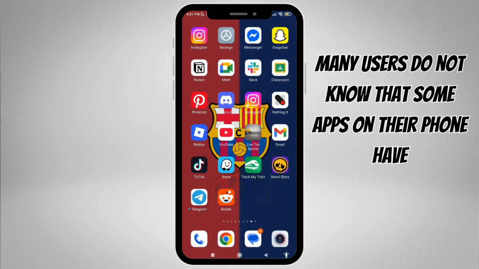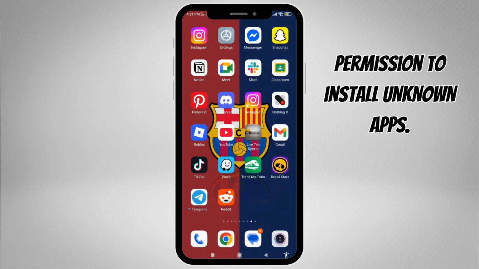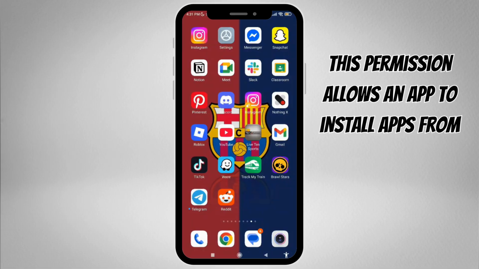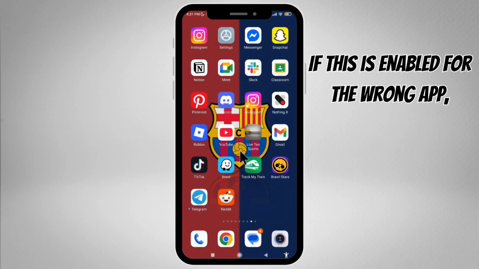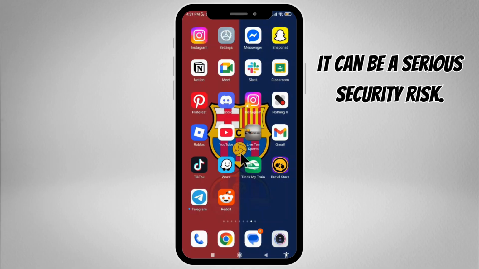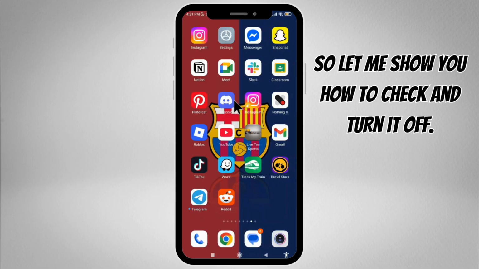Many users do not know that some apps on their phone have permission to install unknown apps. This permission allows an app to install apps from outside the Play Store. If this is enabled for the wrong app, it can be a serious security risk. So let me show you how to check and turn it off.